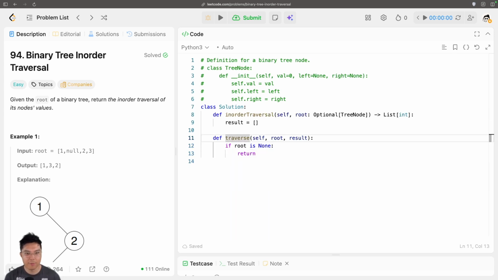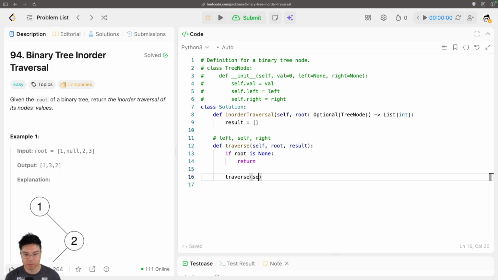And because I want to perform an in-order traversal, just give myself a little note here. In order means I process my left children, and then myself, and then my right children. So let me just start to lay down the recursion here. So I'm going to recursively call traverse on my left. So I go traverse root.left, pass in the same results list, and be sure to do self dot here. I'm also going to call recursively on the right.